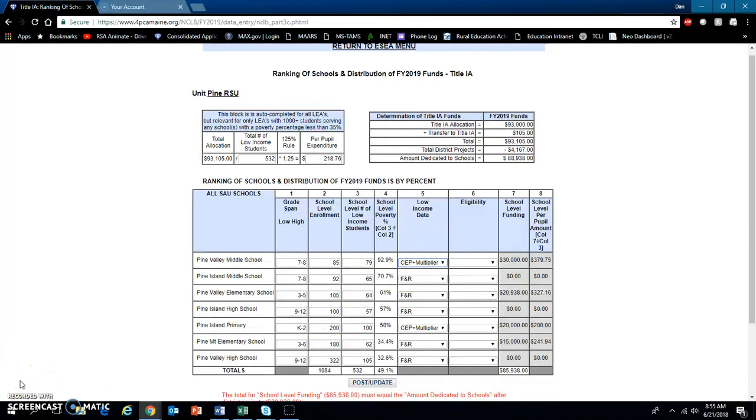For the CEP data, just because you're eligible or able to feed 100% of your students, you would not use the 100% data. It is using the actual CEP or CEP multiplier data. If your CEP multiplier equates to 100%, then you may use that.